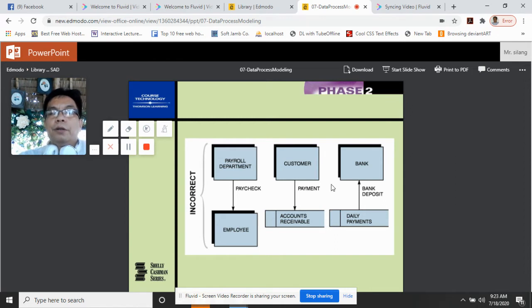Again, these are incorrect: one entity to another entity with a data flow. The data will not move from one entity to another entity. There should be a process that will move the data from one entity to another entity. And again, the customer or the entity cannot store data to the data store directly. A process will do the storing of data. The same is true with this. We cannot read the data directly. There should be a process that will be used in reading the data.